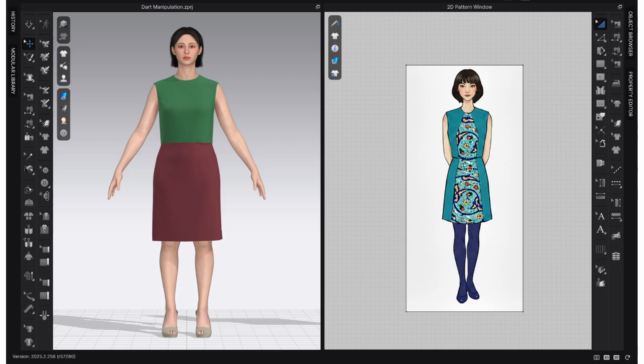Today we are discussing dart manipulation, which means changing the position of darts, moving them to other positions, or changing them to cut lines. The reason this subject is important is that designers use these methods to create new style lines. For example, look at this outfit.